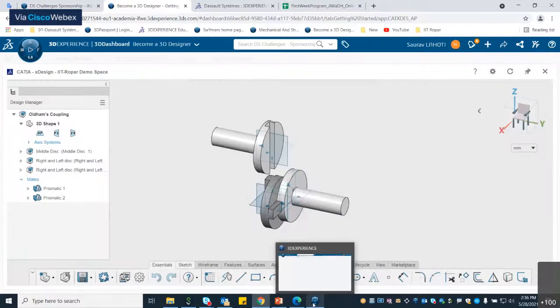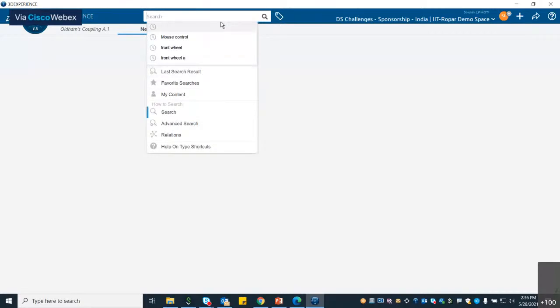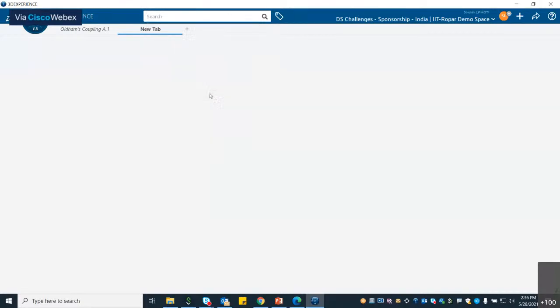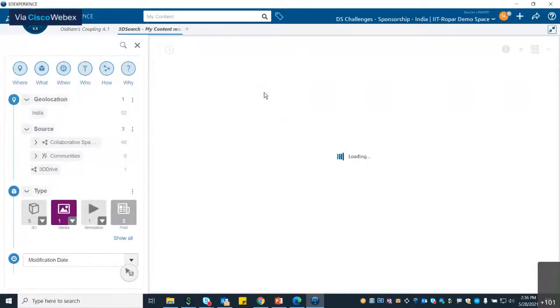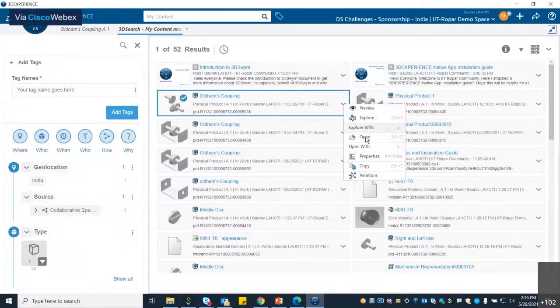Now in the 3D experience platform, I will go and open My Content. I will go to the search bar in My Content and click once. You will see all the assemblies or whatever files we have. In this old AMS coupling, I will click on the drop down and open. You can view and explore this, but we have to edit the part file. So I will open.